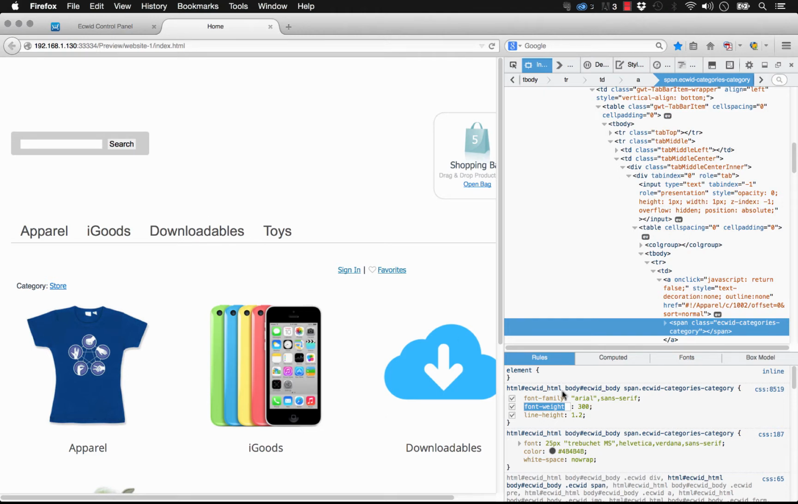The great thing about this, though, is you can use the browser as almost your style editor. So we've got font weight. Let's say instead of a numbered weight, let's just do bold. So you can see it changes to bold. Now we've got line height. Line height controls the spacing.